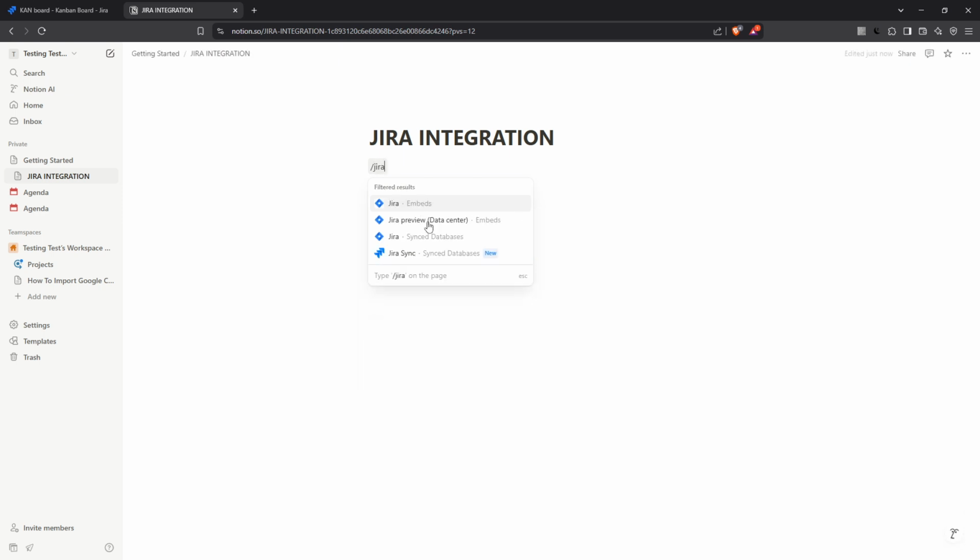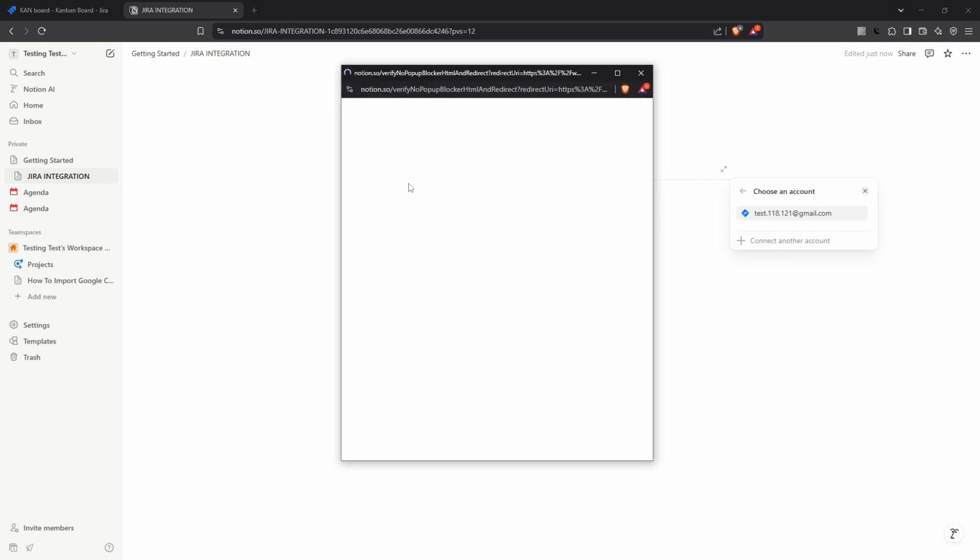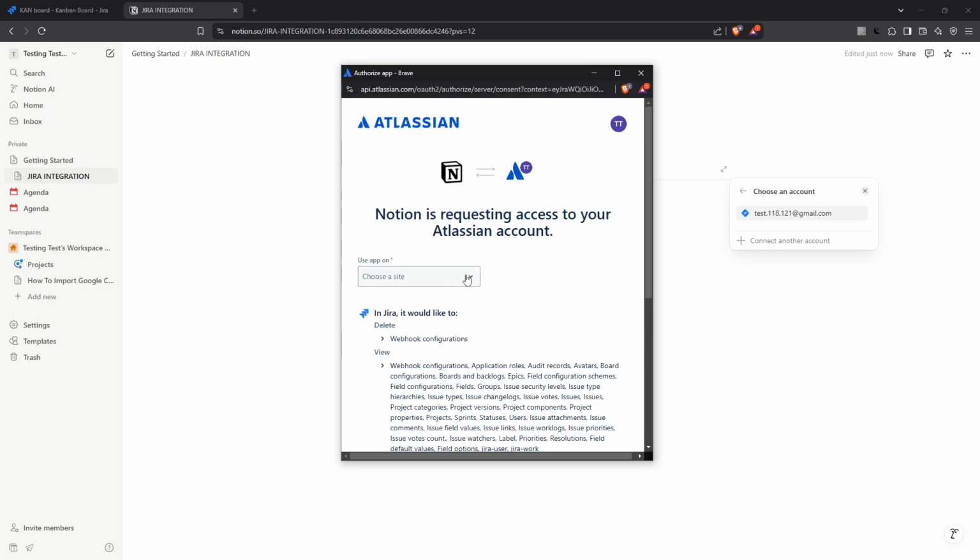At this point, a pop-up window will appear, which is a pivotal part of the integration process. Here, you'll be prompted to select the Jira URL you'd like to link. This is an important decision because it determines which site's data you'll be importing to Notion. Be sure you're linking the correct URL, especially if you're working with multiple Jira sites.